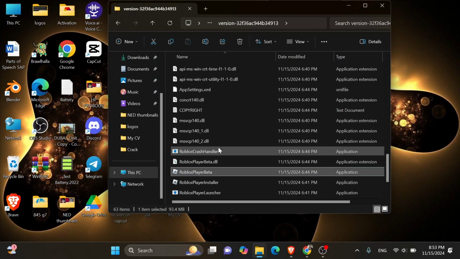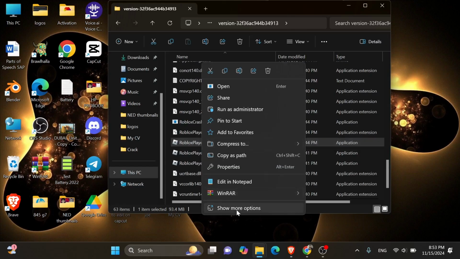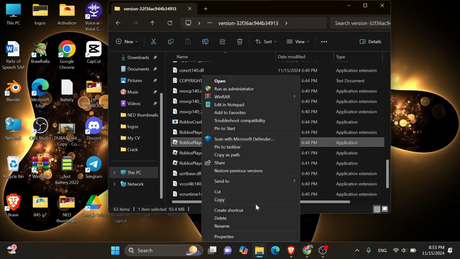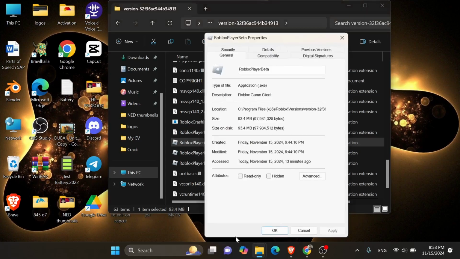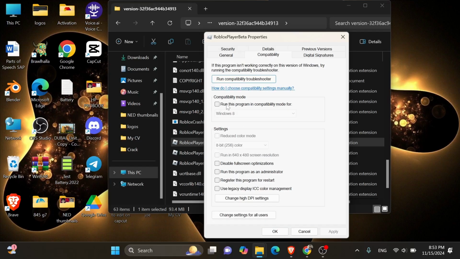Then from here you want to look for Roblox Player Beta, and once you find it, right click on it and then click onto More Options underneath, and then click onto Properties. This pop-up window will appear. Go up here and click onto where it says Compatibility. Then you want to take this box where it says Run this program in compatibility mode, and then make sure it's selected to Windows 8.